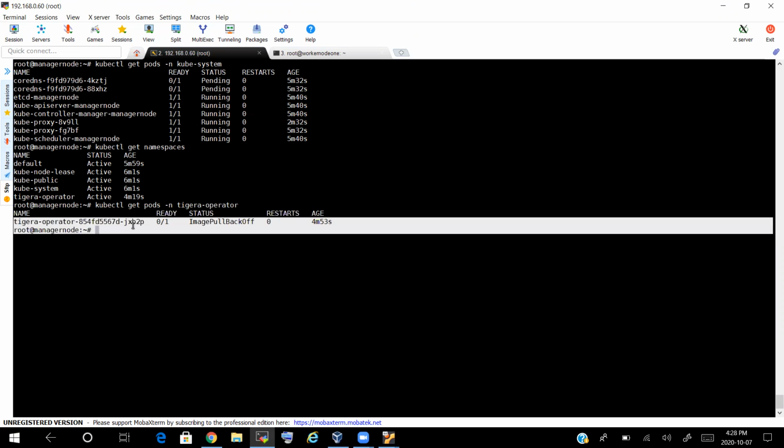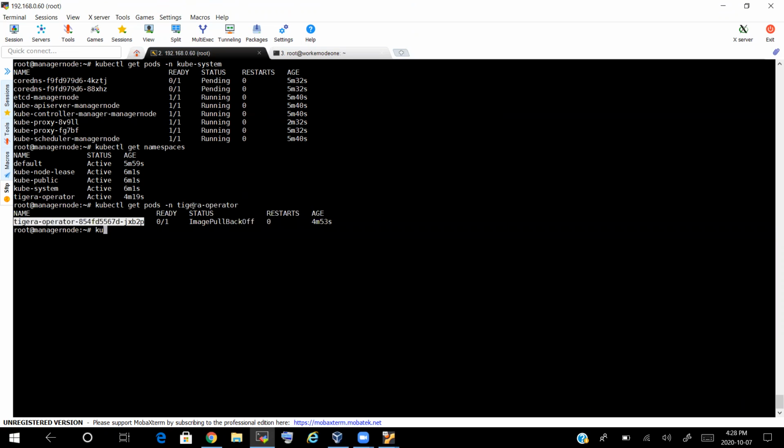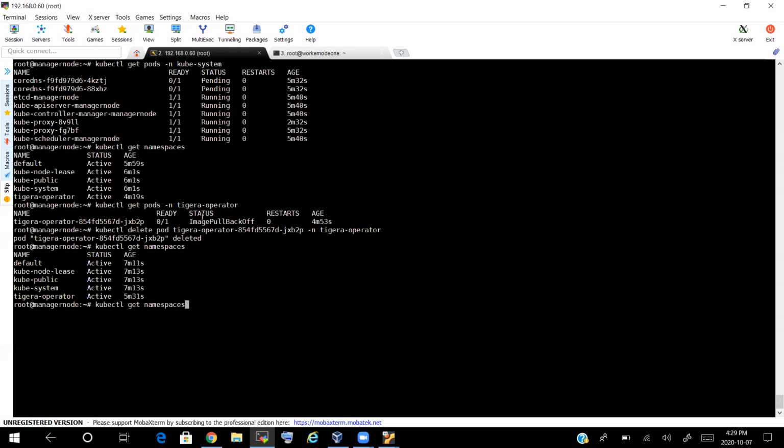Let me try to delete this, and obviously it will recreate it. So kubectl delete pod. Now I gave a space. Okay. So if the pod is deleted, again it will try to recreate it. So maybe in the recreation process, it might pull the image properly. So that is what I'm expecting here. But let's see how it goes. Error image pull.